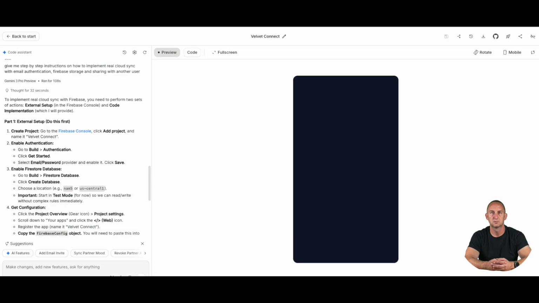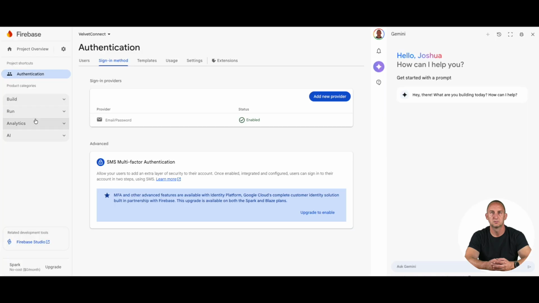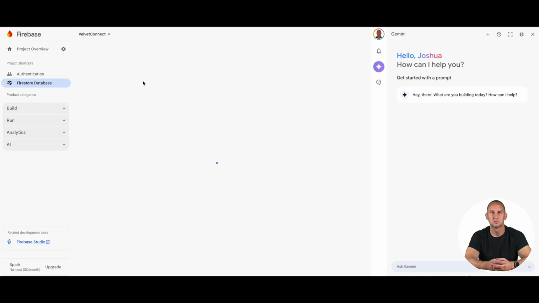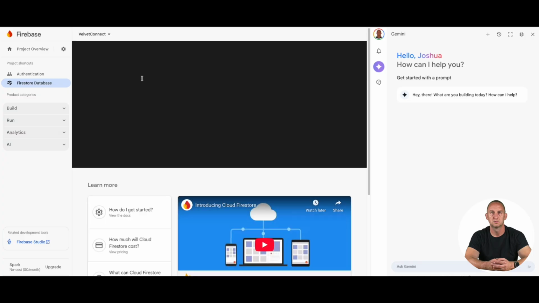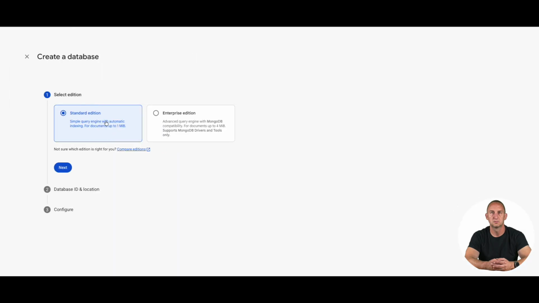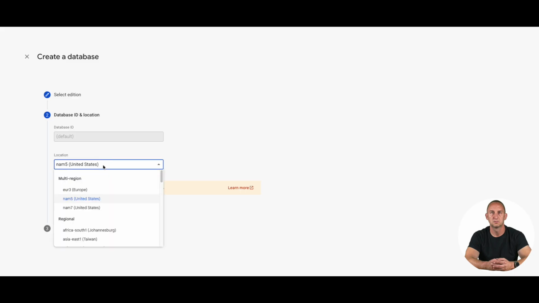Okay, and then back to the instructions here. Enable the Firestore database, build Firestore database, create database, choose a location. So build Firestore database, create database, standard edition works fine. Next. And then you have to pick a location. I go with the default.